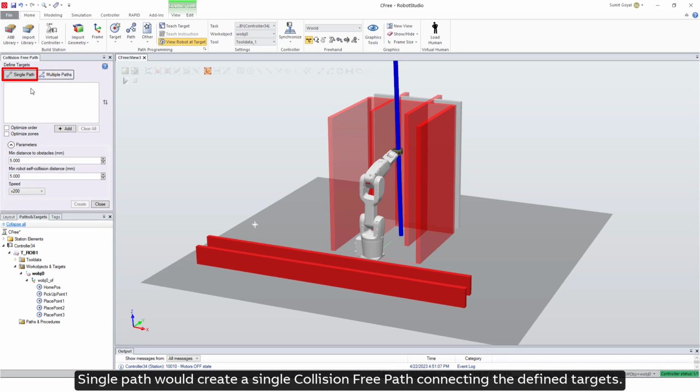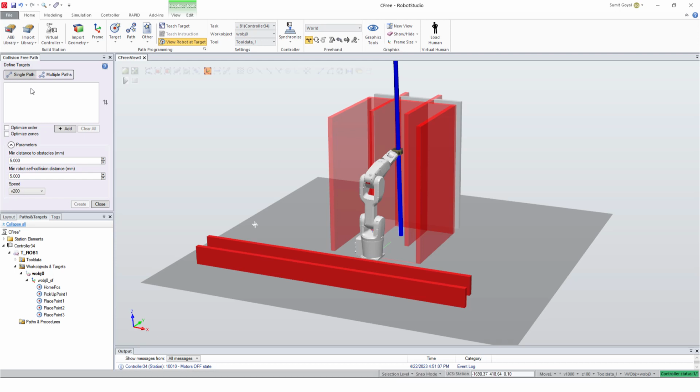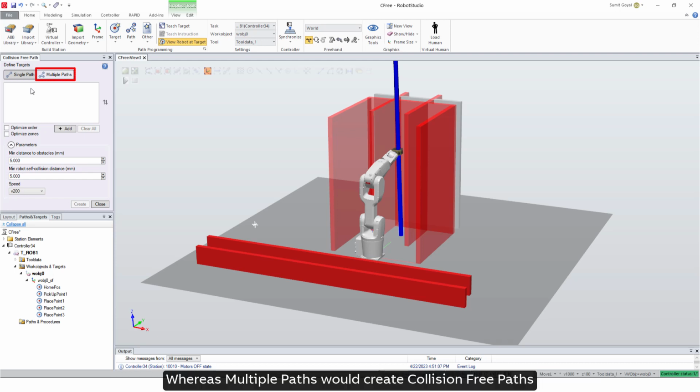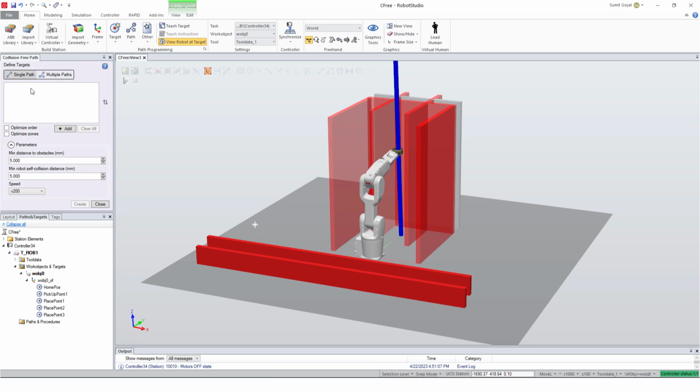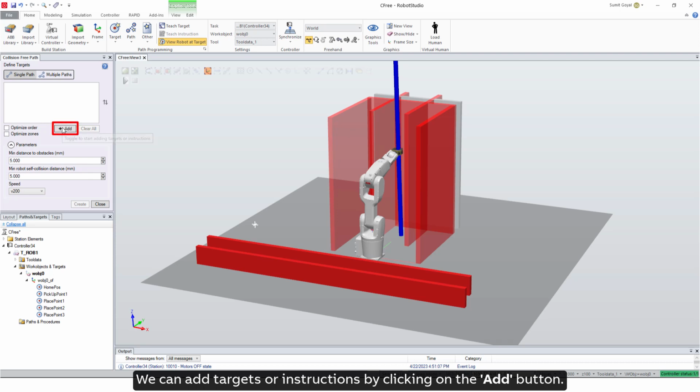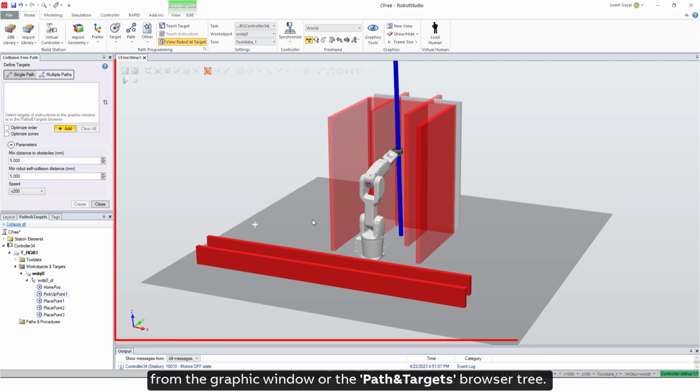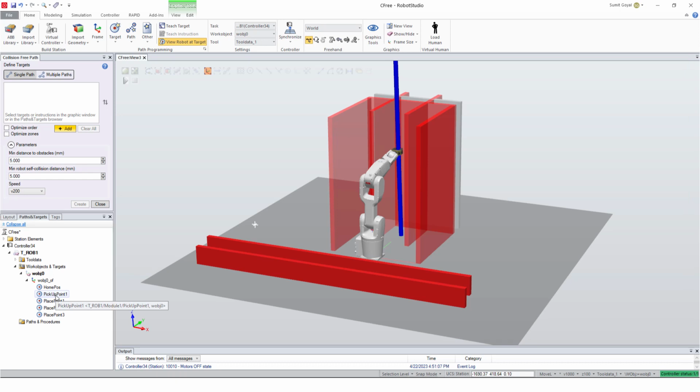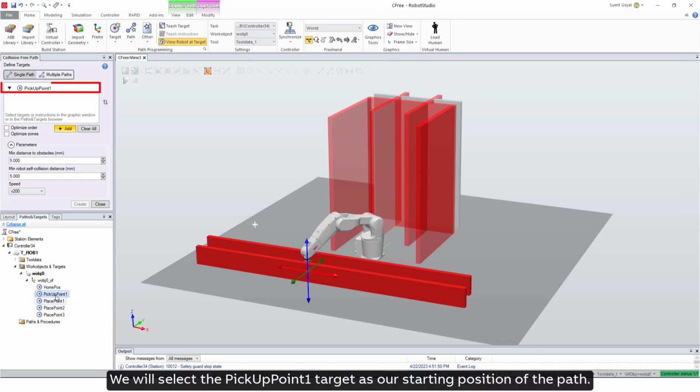Single path would create a single collision-free path connecting the defined targets, whereas multiple paths would create collision-free paths from one target to many end targets. Let's create a single path first. We can add targets or instructions by clicking on the Add button. This allows the user to select the targets or instructions from the graphic window or the path and targets browser tree. We will select the pickup point 1 target as our starting position of the path.